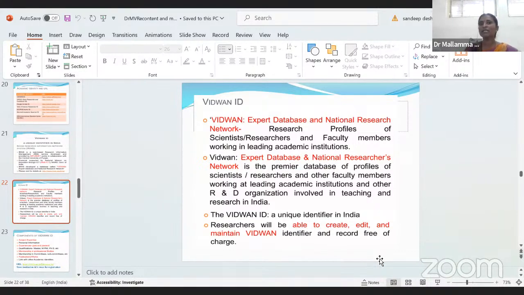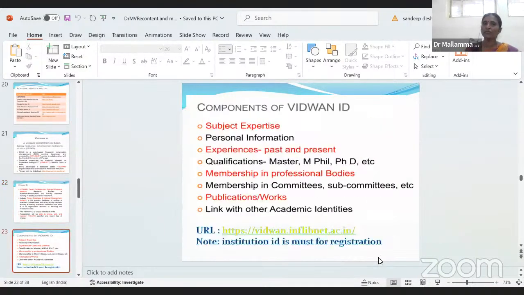Not only that, looking forward, like you have LinkedIn accounts, where you will come across what jobs are there, how academics are happening. Here R&D organizations are also involved in teaching and research in India. So Vidwan is not only that, it will enable you to create, edit, and maintain the Vidwan identifier and record. It's free of charge.